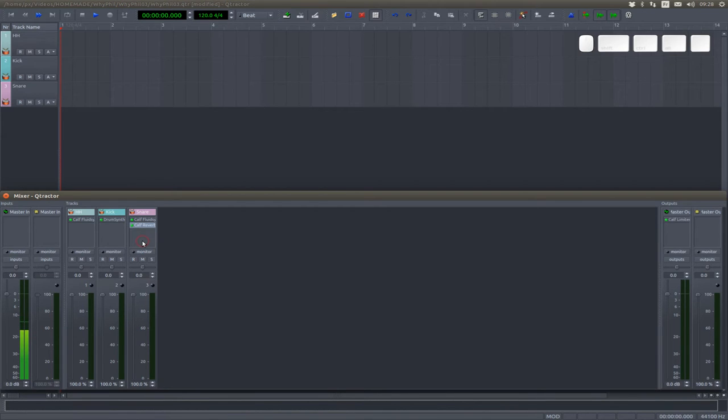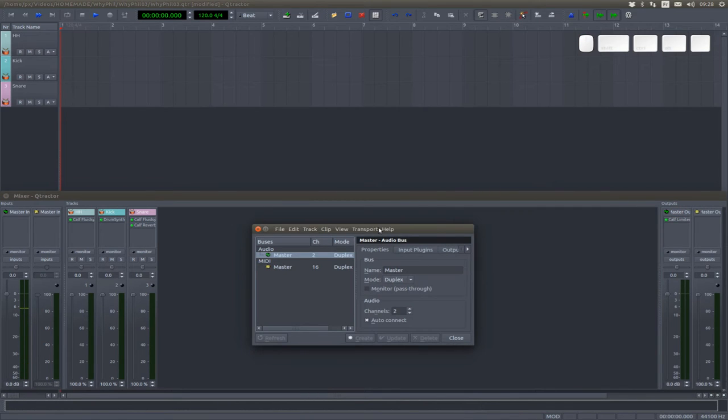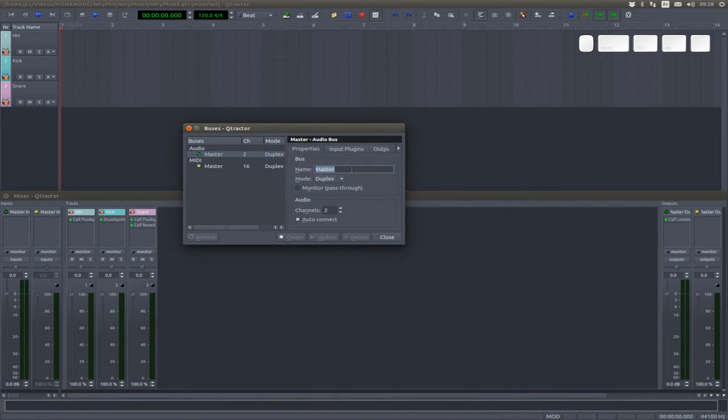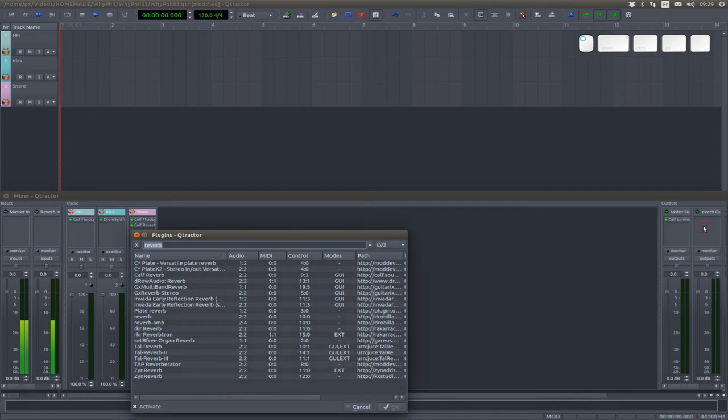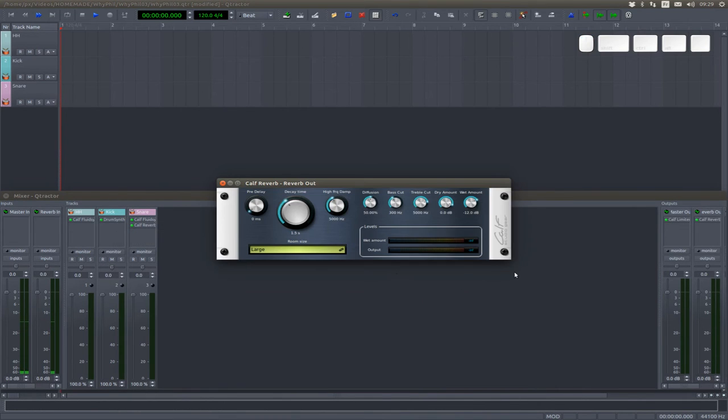Okay, so for that we need a special kind of track, which is called a bus, and can have as many inputs as we like, and we can put effects in those. Let's create our bus right now. Double click on the master bus. Edit it. We are going to modify that one and copy it on the fly. So we need a two-channel bus. Just create it. And you have your reverb bus. Let's put our reverb plugin in it. And now this is our common reverb bus.